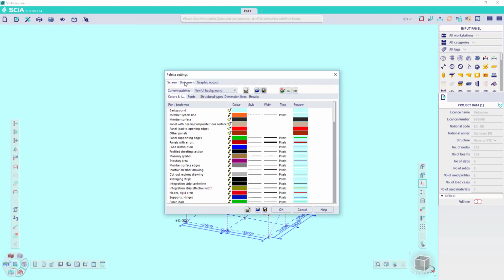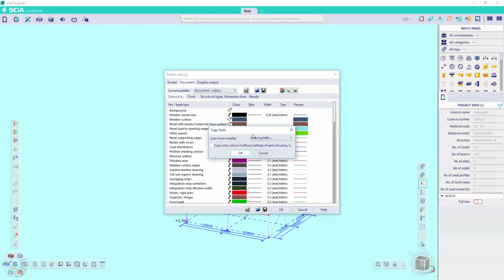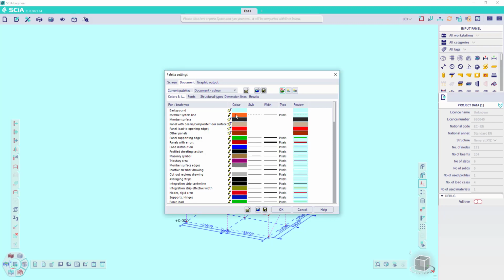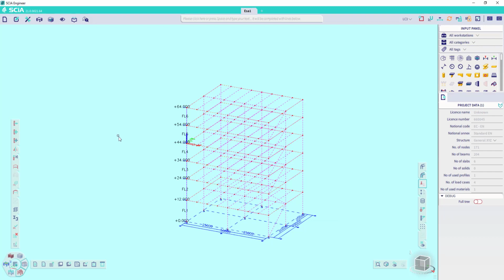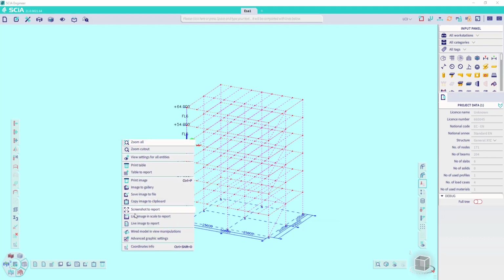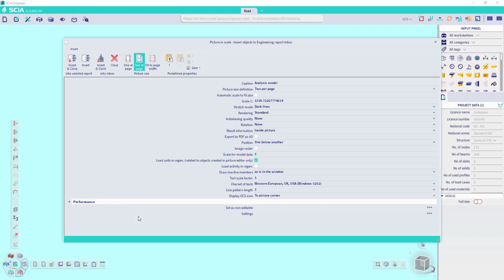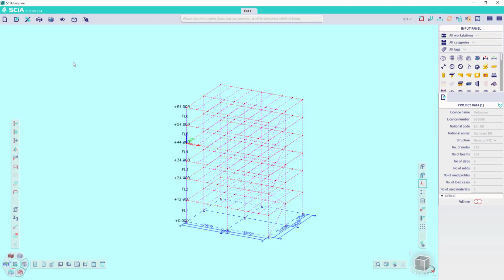When we go back, I can go to the Document tab, and now I can, for example, load the tab settings from the palette New UI Background. And then the same settings are used for the engineering report output. We can confirm. I can right-click in the graphical window to create a live image and send it to the report.